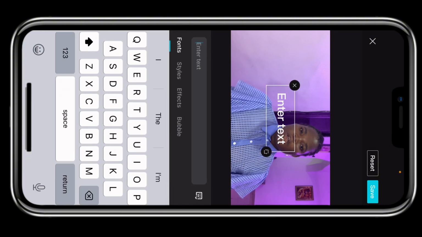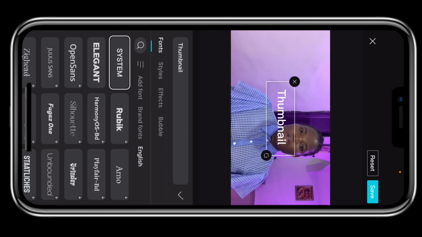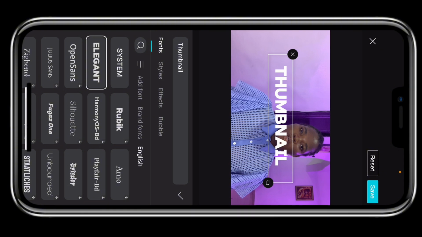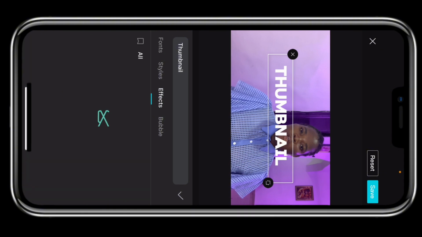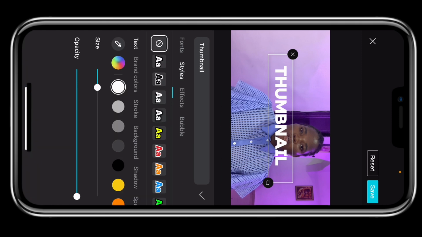I'm going to add text to this. This is the tutorial, thumbnail tutorial. So all I'm going to do is just to name it thumbnail, okay. Then you choose your font. You want it to be elegant, you want it to be bold and simple, okay. Click on styles if you want to style it, okay.